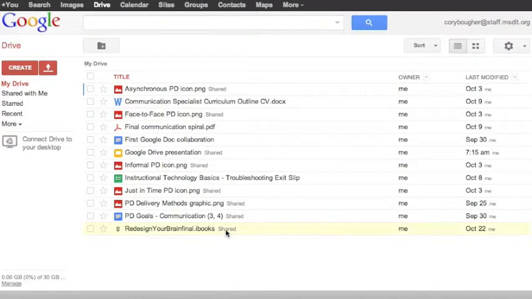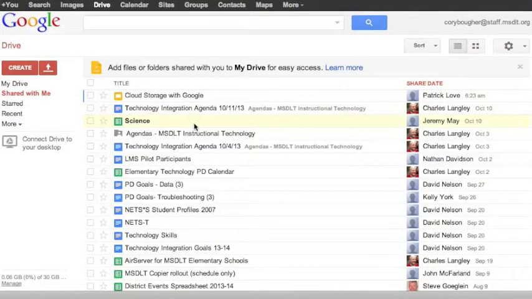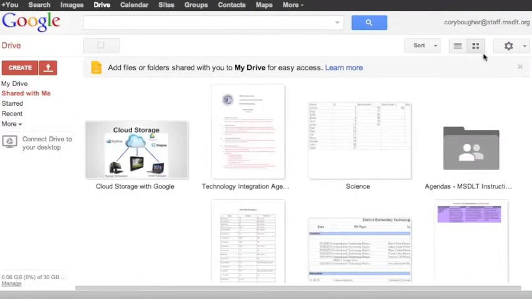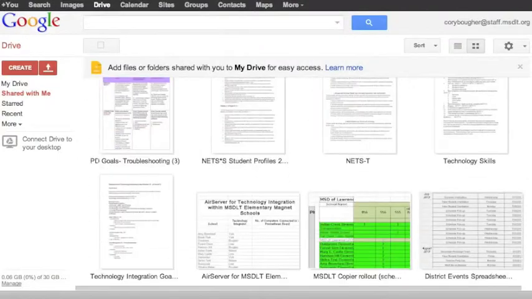Some files have "shared" next to them, indicating that you have shared these with another user. This indicates that you are the owner of the file, but you are giving access to someone else. To see what is shared with you, click Shared with Me, and these are all the items that have been shared to me by someone else, and when they were shared with me. Again, I can see a preview of each item if I go to the grid mode.